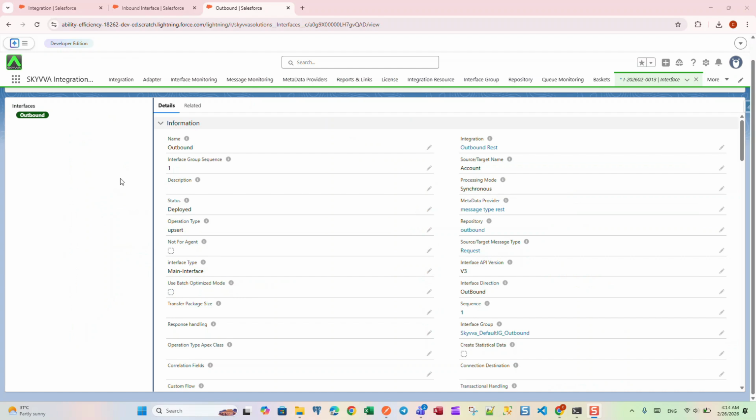The outbound test mapping helps you validate that your SOQL query returns the expected Salesforce data. Your mapping logic transforms Salesforce fields correctly. SKYVVA generates the correct payload. You can detect issues early, like wrong query fields, null values, wrong paths, and mapping mistakes before sending data to the external system.